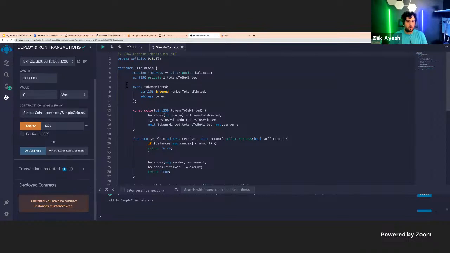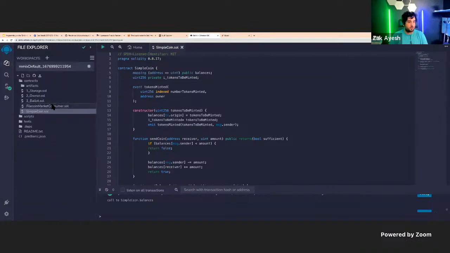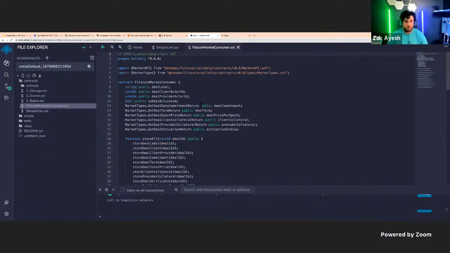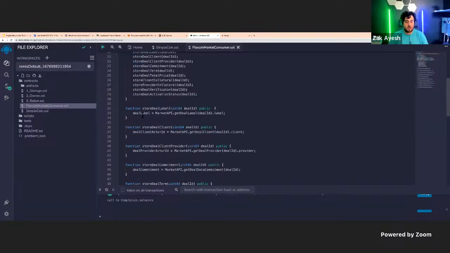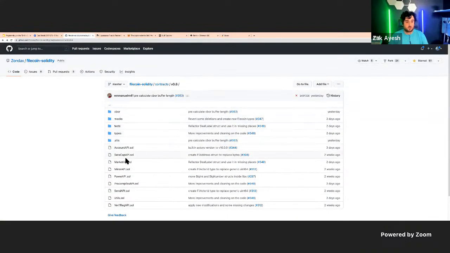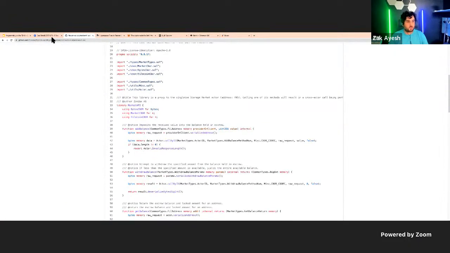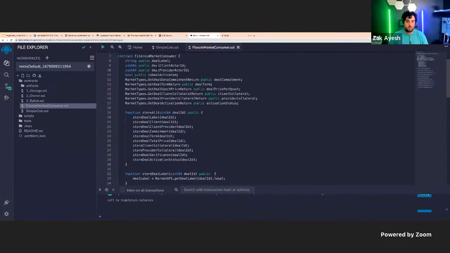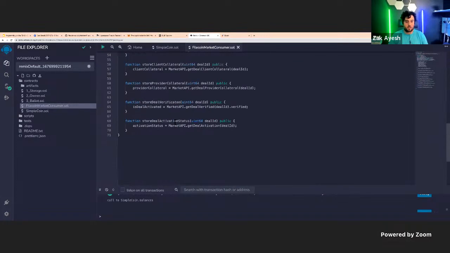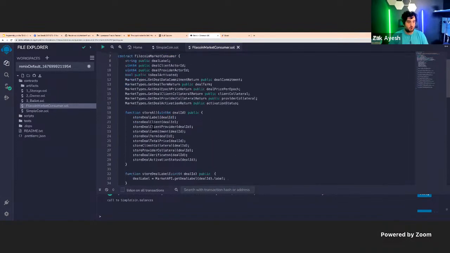And we're not going to do SimpleCoin. We're going to come back here and we're going to do this Filecoin market consumer, right? Really basic contract. We just have a bunch of state variables and a bunch of functions to call those getter functions in the market API for the Zondax, right? So we're just calling all these getter functions and storing the data in our smart contract in these state variables here, right? And then I have one function that calls all of these mini functions, store all.